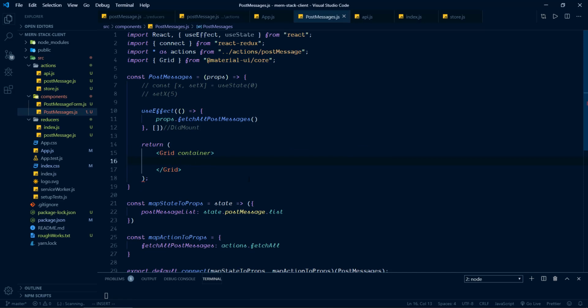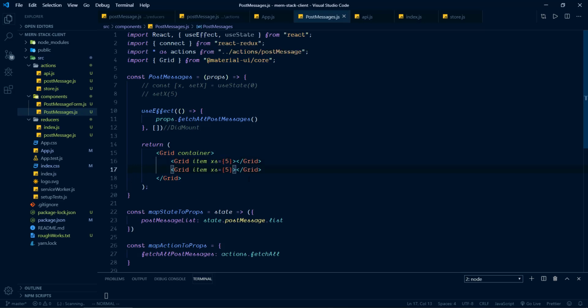Inside that, we need two columns, so we will do this grid. This is a column, so we can mark that with this item attribute. In total, we have 12 columns. I will apply 5 of them here. Now let me copy this and paste below. And for this column, I will apply the rest of the 7 columns.